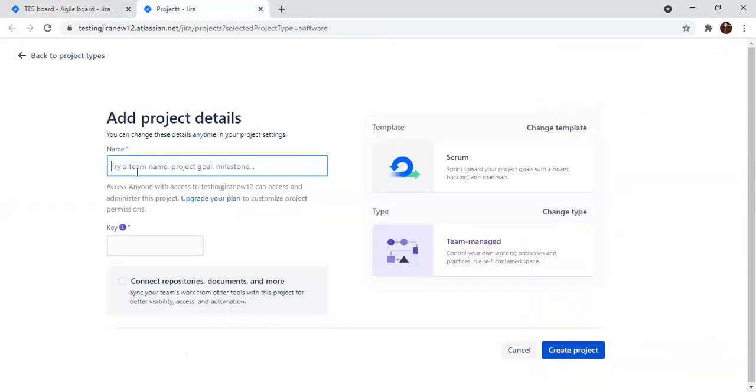When I come here, I can add any initials. It has taken some 4 letters. Maybe it has some process where it takes only the initial 4 letters. This is how it takes them. I'm just clicking on next. If you see here, it says Scrum, team managed. It's the default setup which I've used here. Clicking on next.